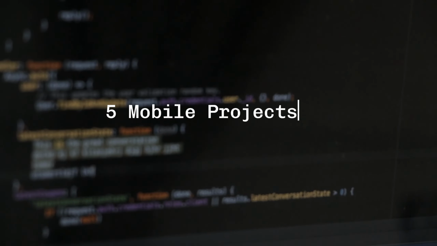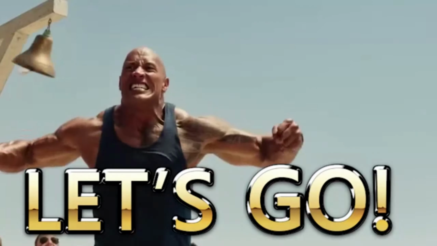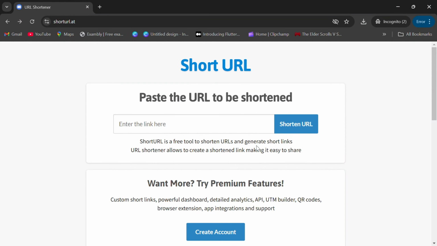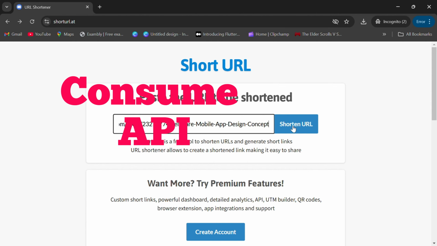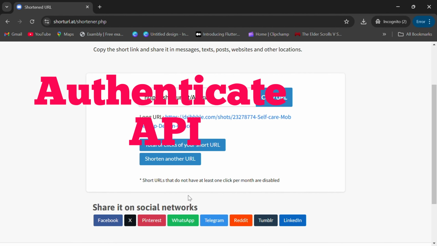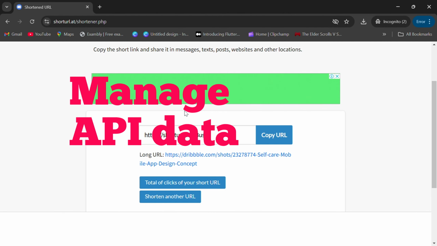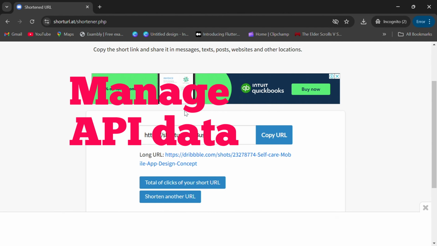These 5 projects will help you learn essential skills and make you stand out as a mobile developer. A URL shortener. Building a URL shortener is a great way to enhance your understanding of API integration and effective data management. You learn how to consume API endpoints for generating and retrieving the short URLs. You learn how to handle authentication for secure API requests and how to send and manage data effectively with APIs.